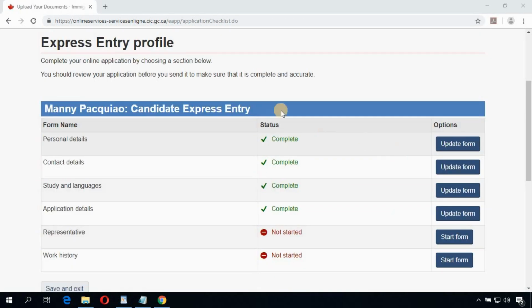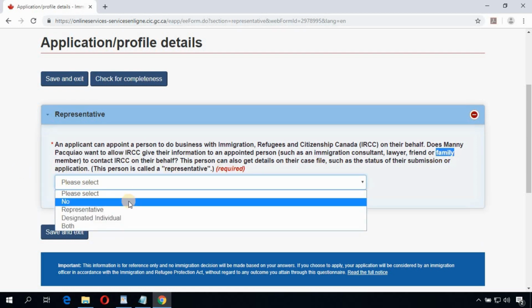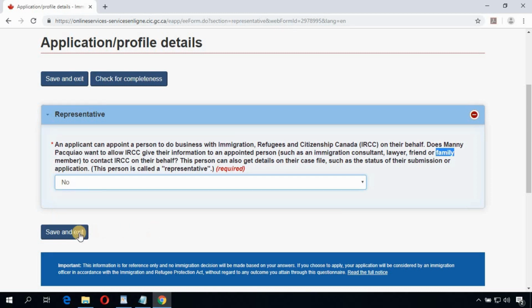Again, guys, back to our Express Entry profile page. As you can see, there are already 4 sections that have been completed, and there are 2 more to go. So let's go with representative. Click on Start Form. Alright guys, this section is asking if you have appointed someone else, for example, an immigration consultant, a lawyer, a friend, or a family member who filed your application on your behalf. If you have no representative, then just say no and click Save and Exit.